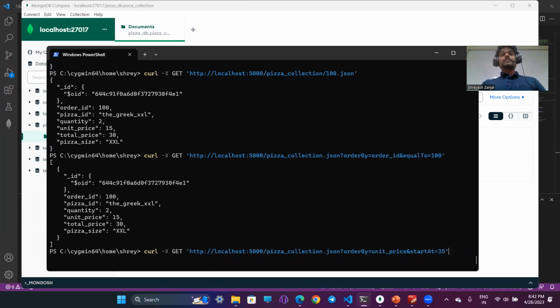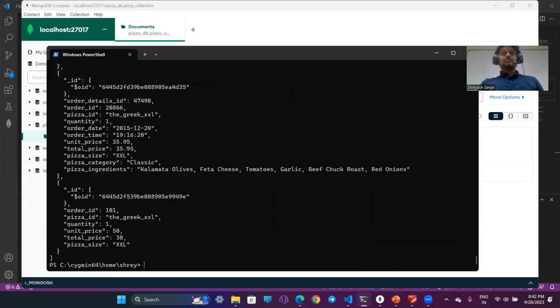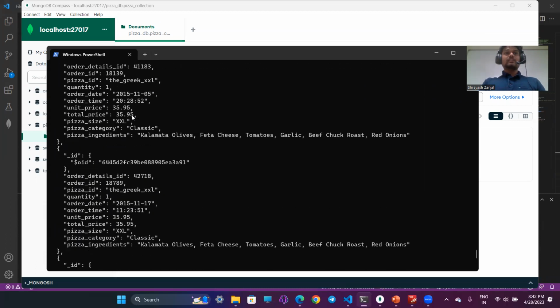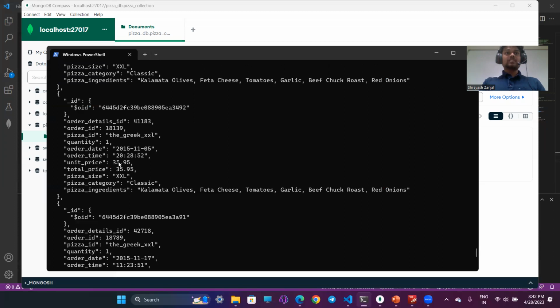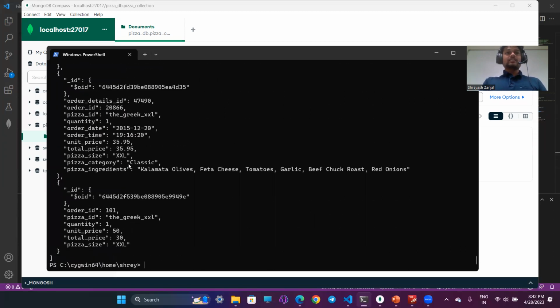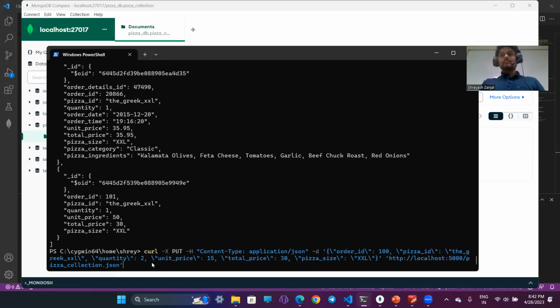Now let's do ordered by unit price, and which is starting at 35. As you can see, I've ordered by unit price starting at 35. It gave me every documents whose unit price was 35, as you can see, 35.95. And the last entry that you could say is unit price is 50. So whatever entries which are greater than 35 will be seen here.